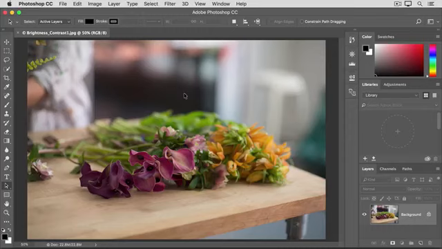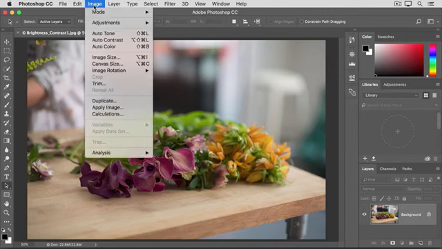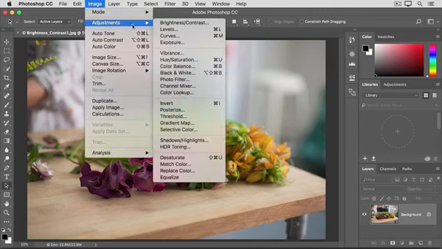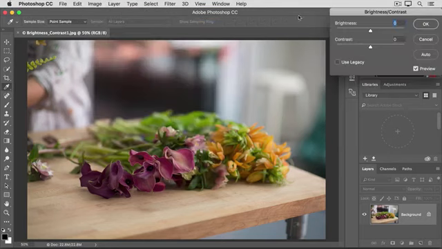Then, go up to the Image menu at the top of the screen, and from there go to the Adjustments category. We're going to try the first adjustment, Brightness Contrast. That opens this Brightness Contrast dialog box, which I've moved over to the side so we can see the image. The fastest way to make a change here is to click the Auto button.